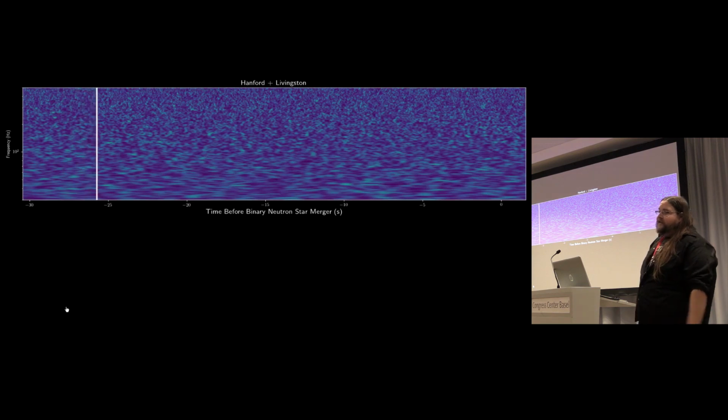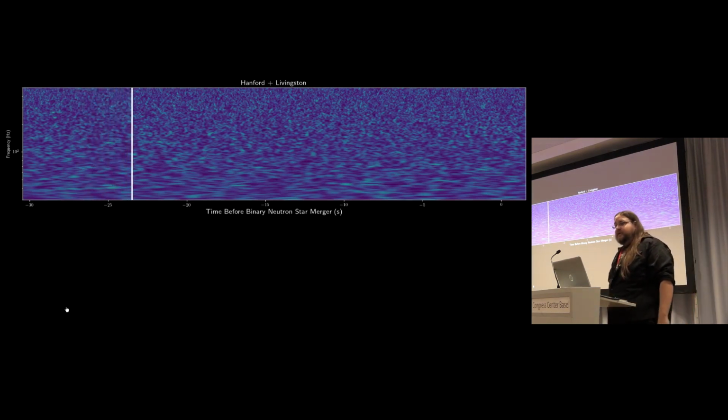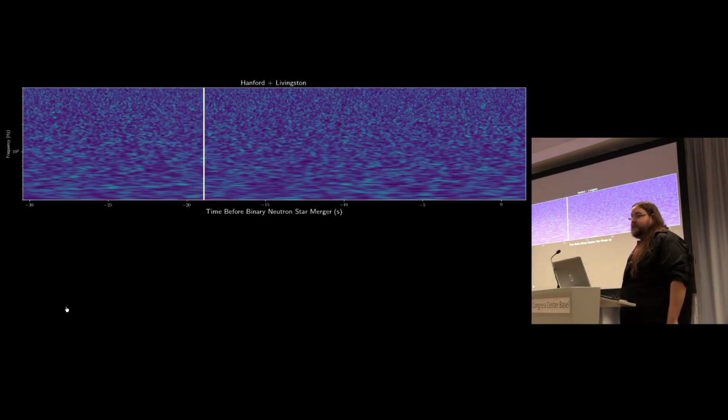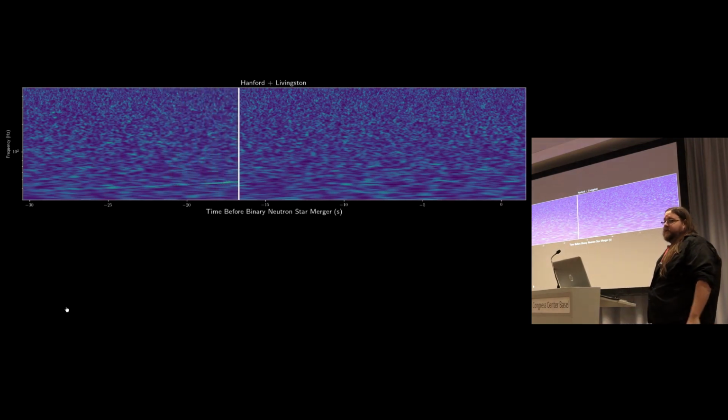So you're not going to hear anything now. This is just the instrumental noise. But you will start seeing the signal in the time-frequency spectrogram. Your ears only pick it up very close to the end.